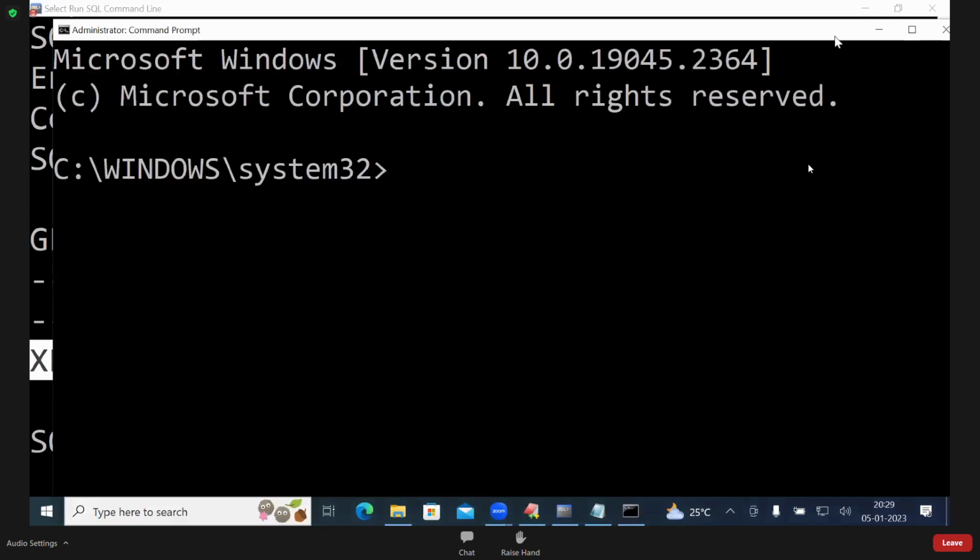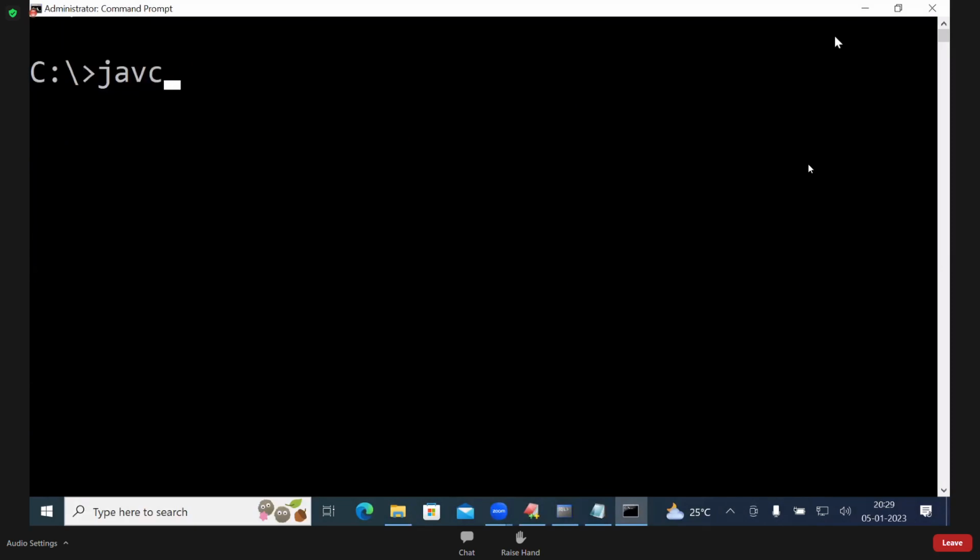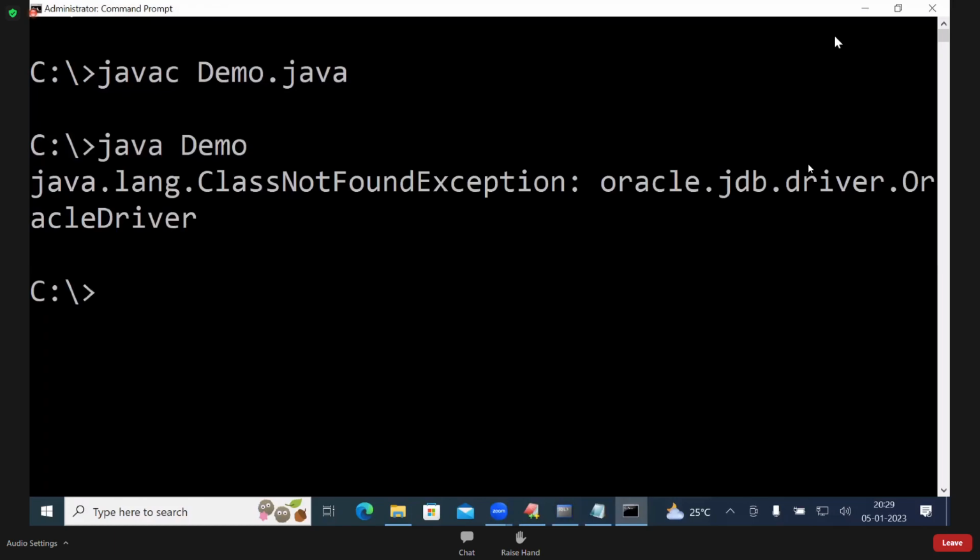Now, after opening command prompt, again, I'll compile the program: javac demo.java. The program compiled successfully, but on execution, a class not found exception comes. Then again, what will the student think? After setting the class path, the same error is coming, and they'll send mails, but at least they won't observe.